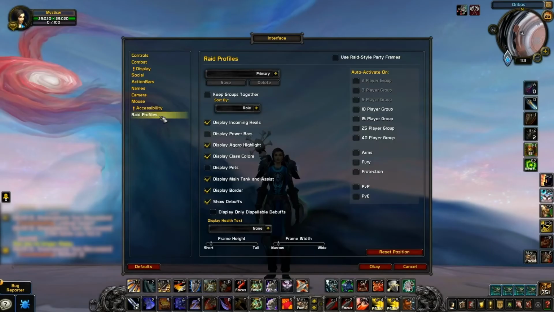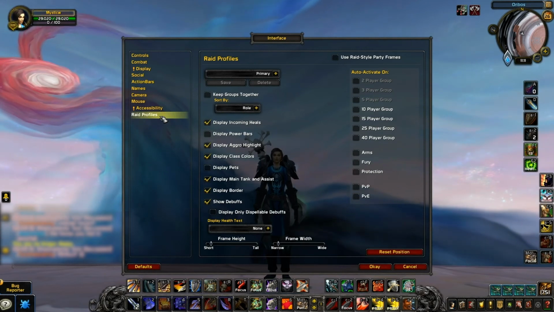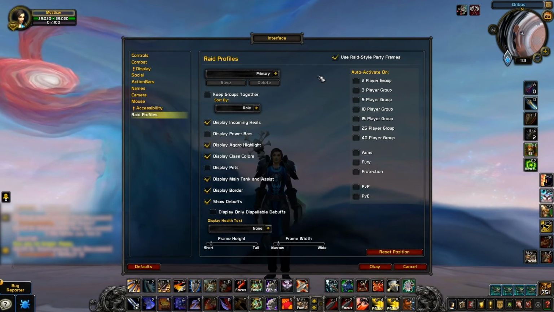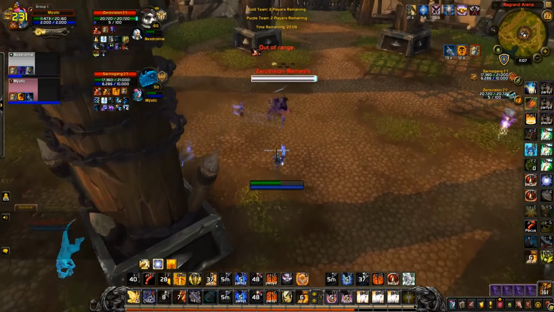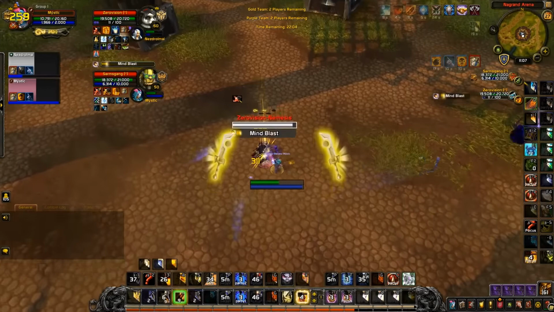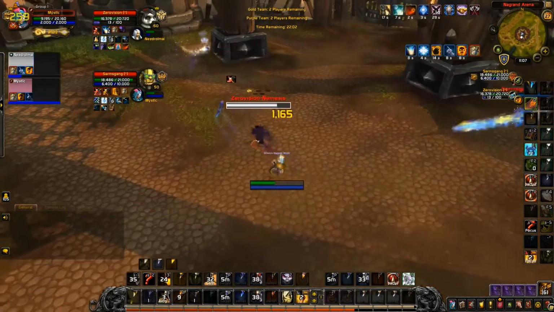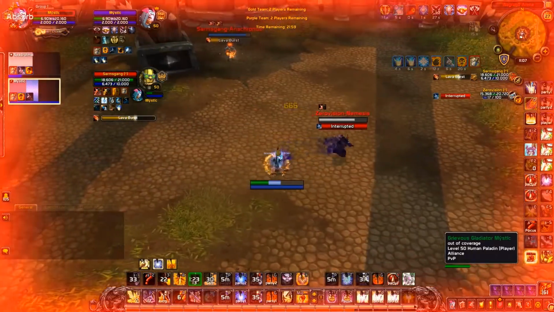Last up, we have the raid profile settings. Many players often mistake these for being an add-on, but they are in fact a part of the default UI. Start by enabling Use Raid Style Party Frames. Now these are honestly the best frames around, and by enabling this setting, you make it significantly easier to see your teammates' health, mana, buffs, and debuffs.